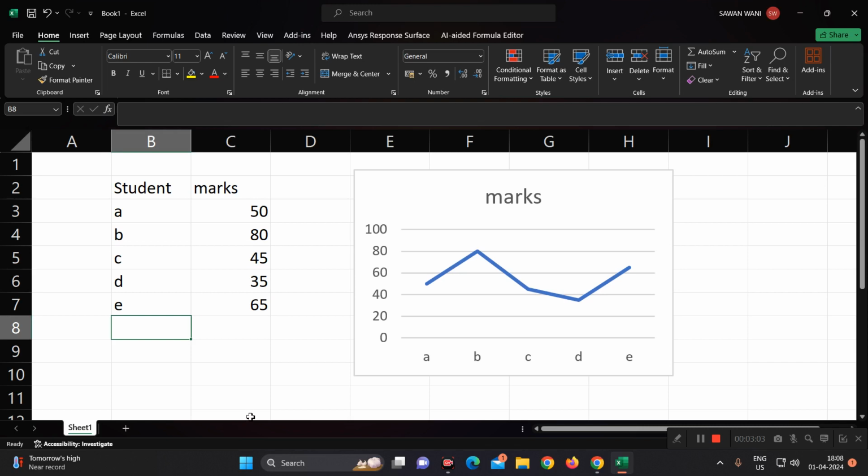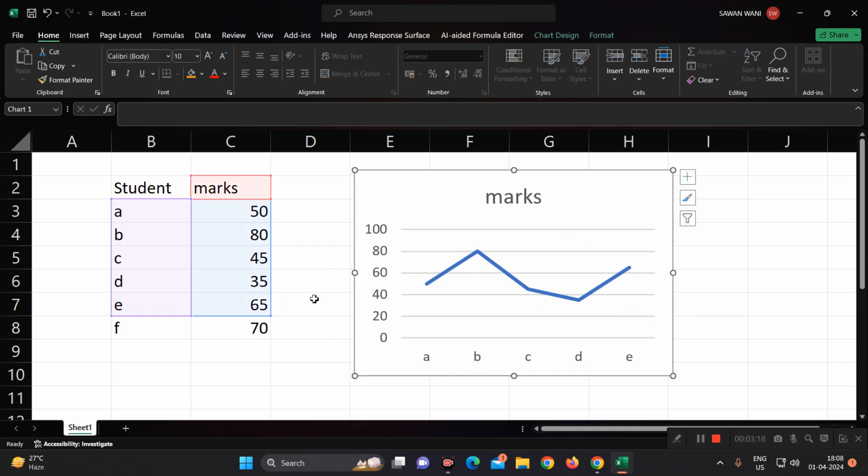Similarly now, if I have to enter this new student F, who has got 70 marks, you cannot observe this particular F student's marks here, because when you click on this chart you can see that previously we had selected only up to E. So if we have to include F also, extend this up to F. Now observe the line chart. F has been included with mark 70.